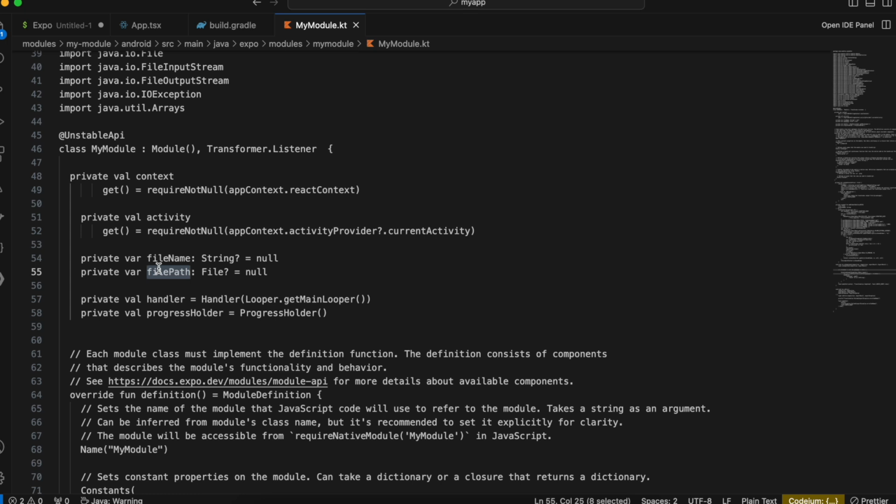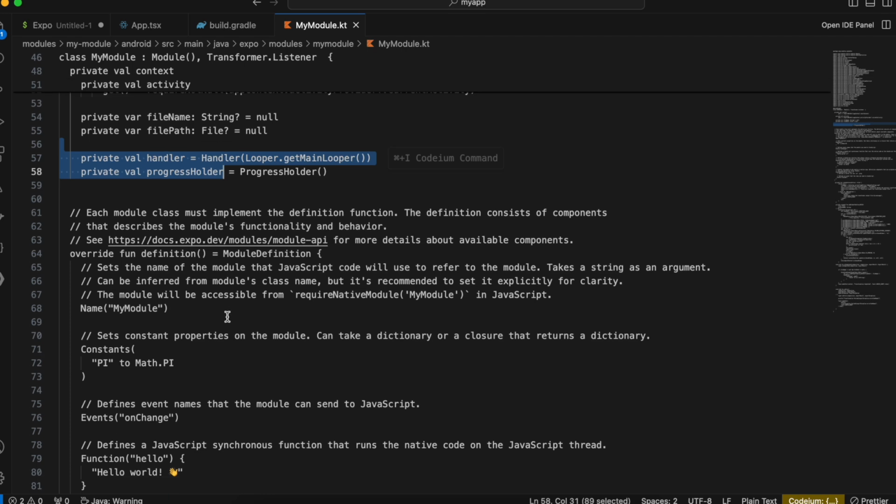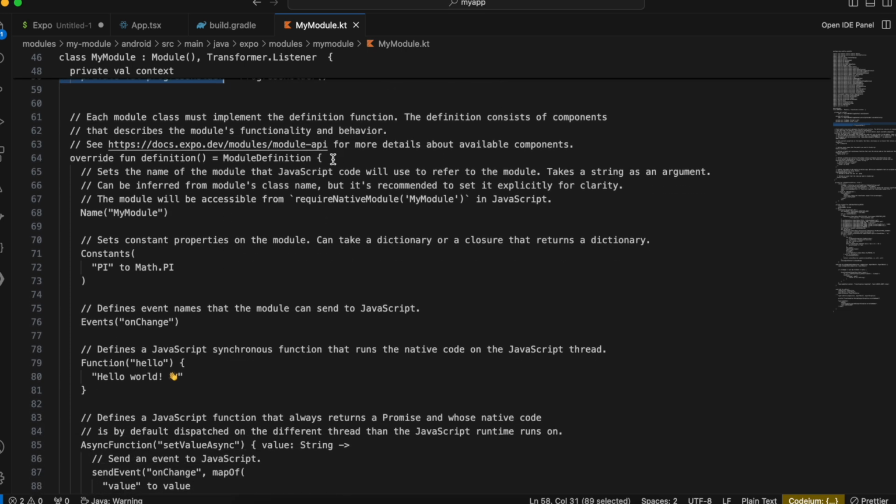So once the video has been transformed, we are storing that video to external storage. That's why I'm using this file name and file path. The handler and progress holder are for tracking state. So whenever I want to send the progress back to the React Native side, these two things are used. Okay, then I will just scroll down.